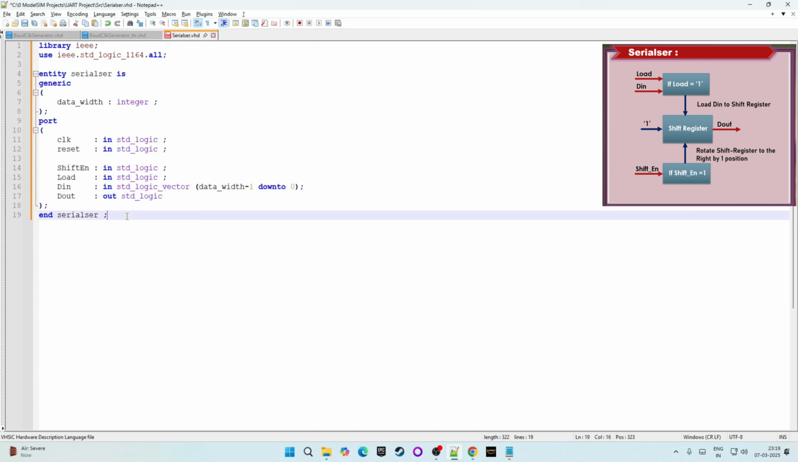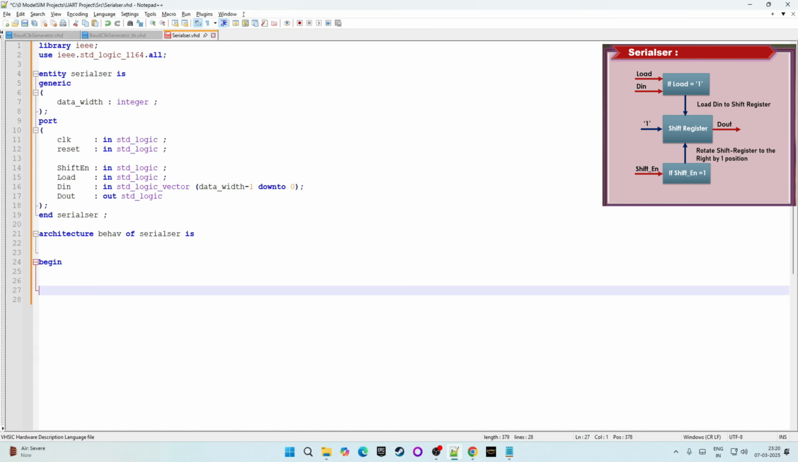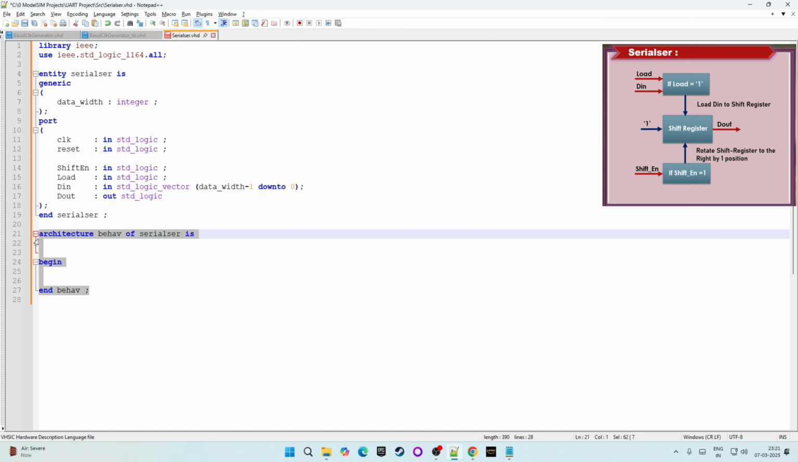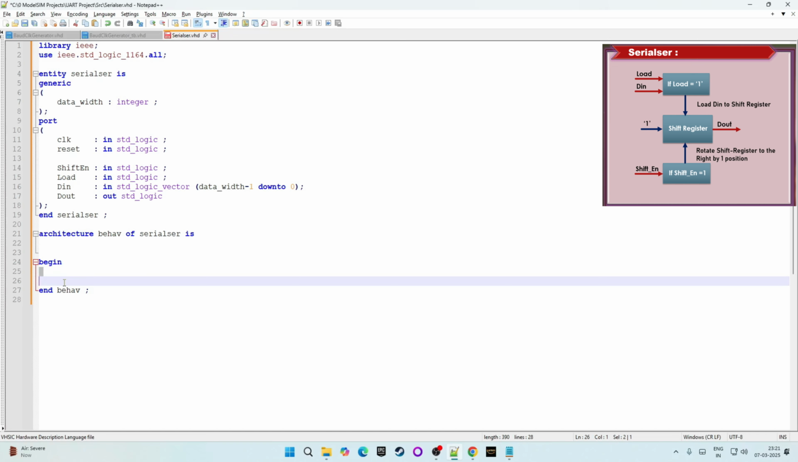And now it is the time for the architecture part. So write architecture behave of serializer is, now the begin keyword, and in the last end architecture, meaning end behave. So this is our basic architecture template. Now in this section we will declare our signals, and in this section we will define the function for this serializer module. So first we will write the functionality for this module, and then later we declare the necessary signals in the declaration section. Okay.